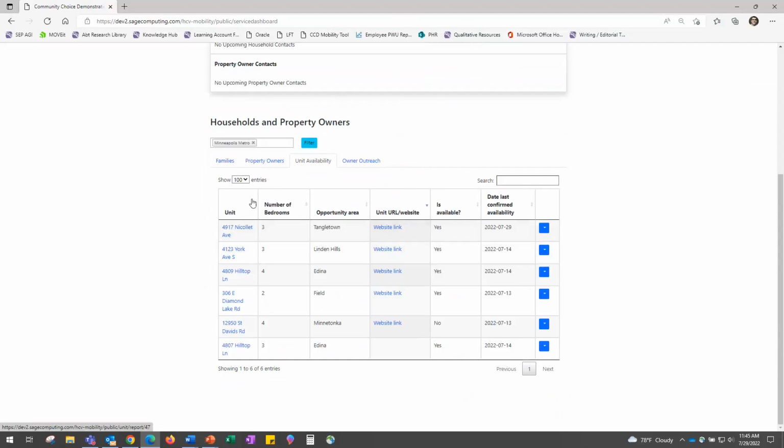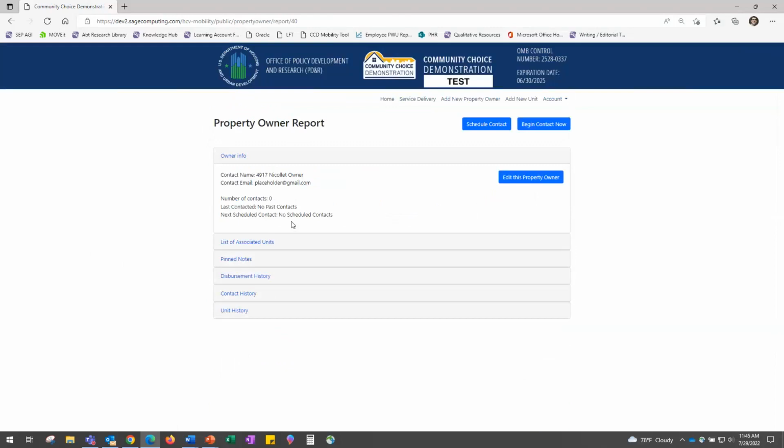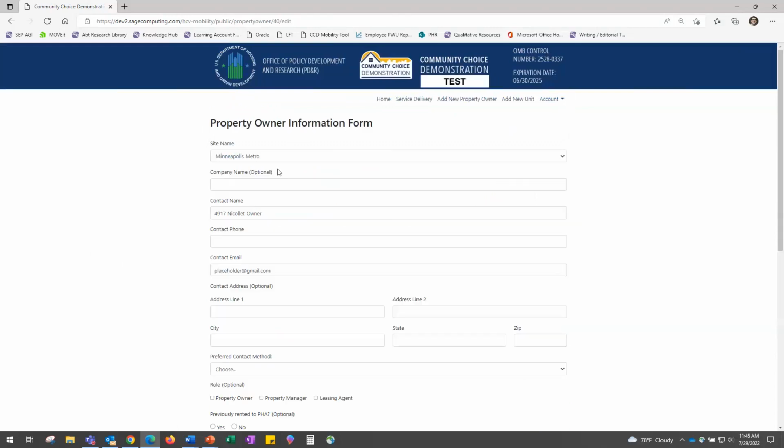4917 Nicollet. And let's say I have later learned the information about the property owner. So I can change like 4917 Nicollet owner to someone's actual name. So I can change it to Nick Olet or something clever.